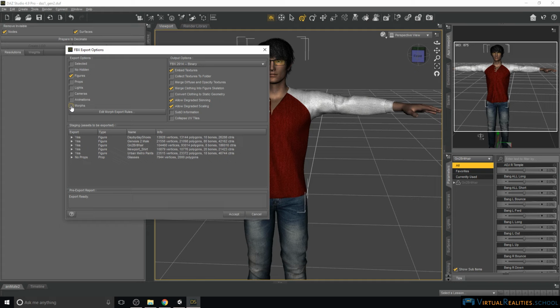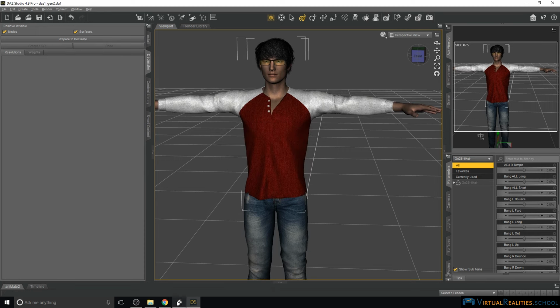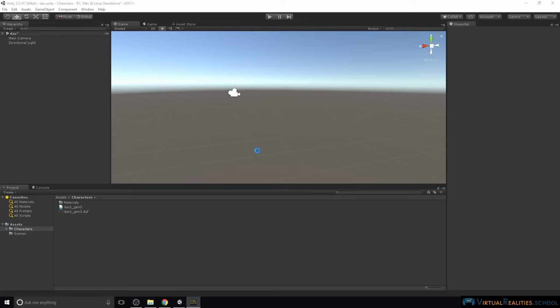The last one here is important: morphs. We will not use it in this video, but I will show you how morphs work later on because it is a really nice feature for getting blend shapes into Unity. Let's leave everything as is right now. Select all those different things that are currently selected, and let's click accept. Let's open Unity and wait for the import to finish.